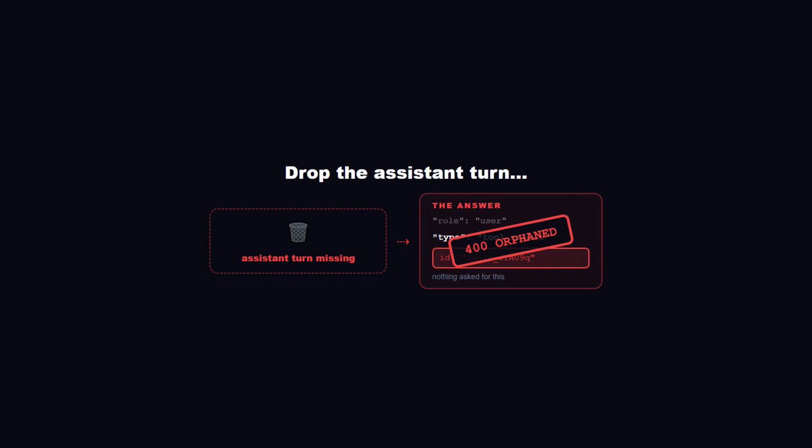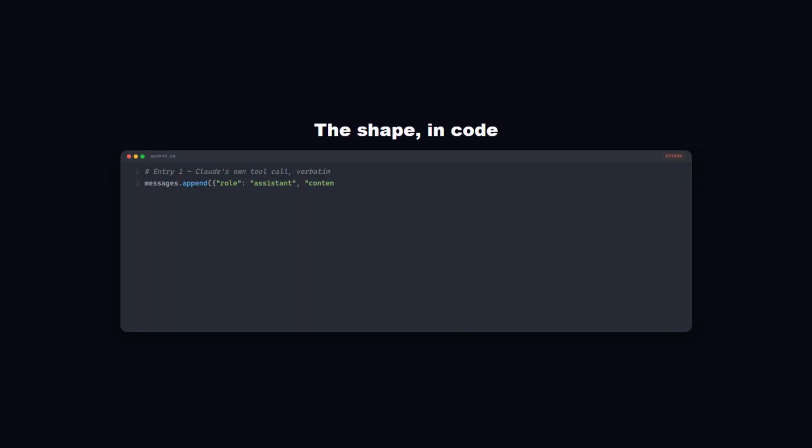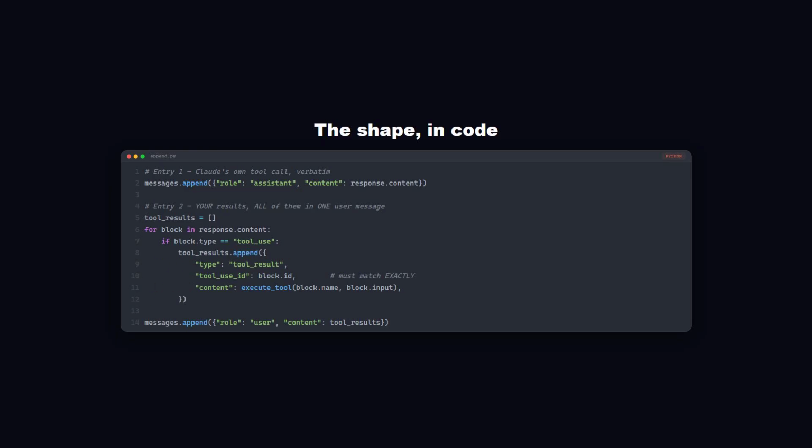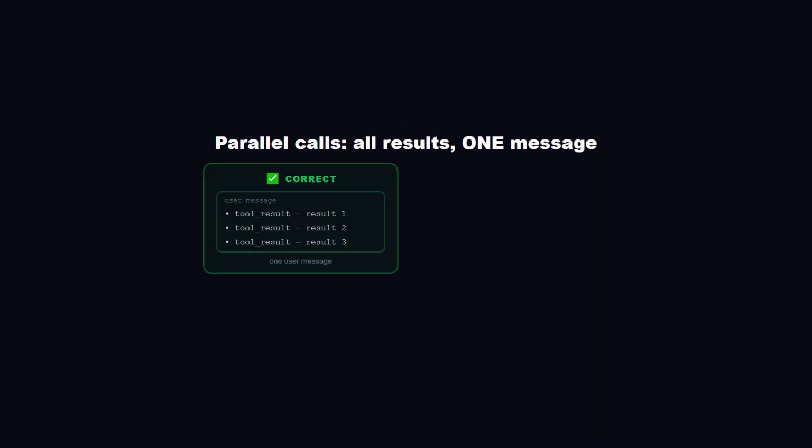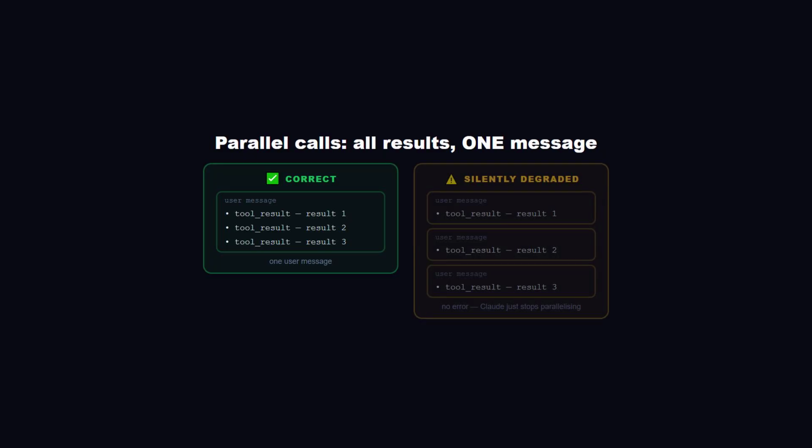2 rules catch people here. The tool use ID must match exactly, and if Claude called 3 tools in parallel, all 3 results go back in one single user message. Split them across separate messages, and you quietly train Claude to stop calling tools in parallel. No error, just a slower agent.